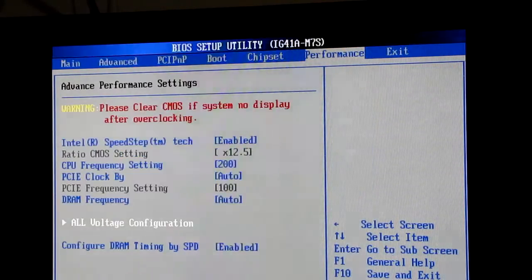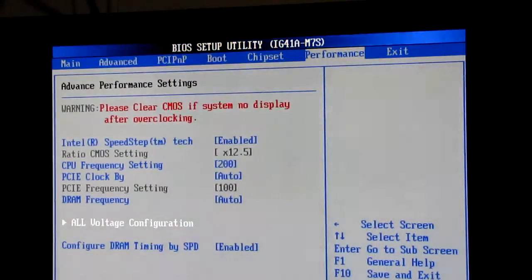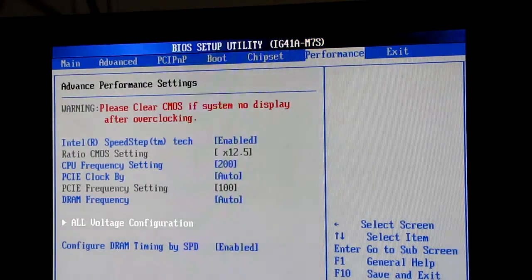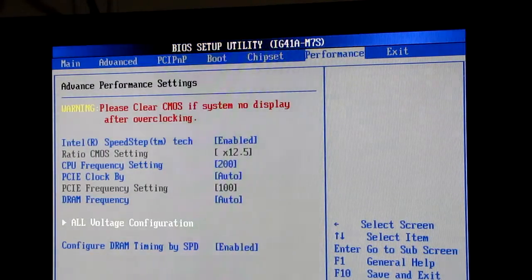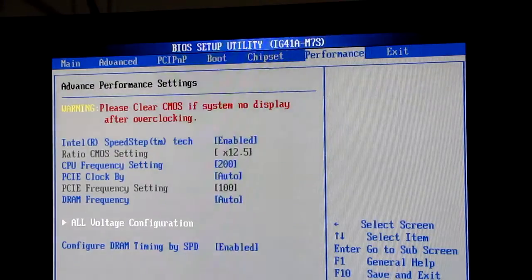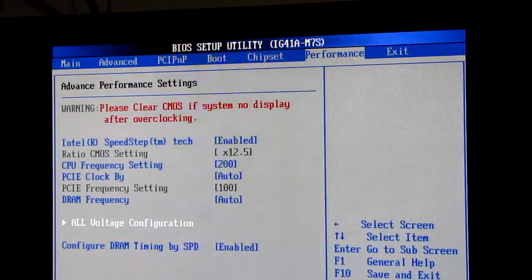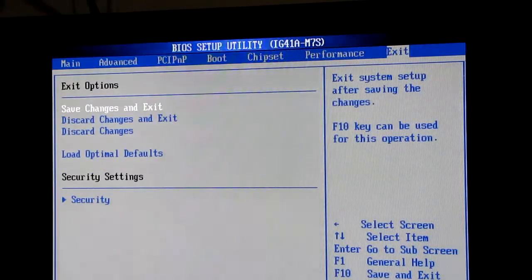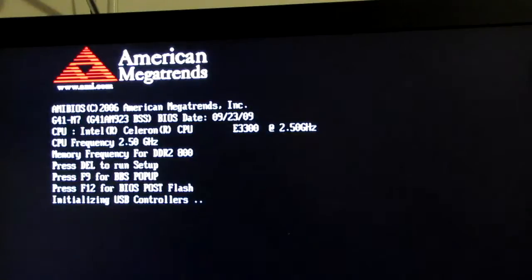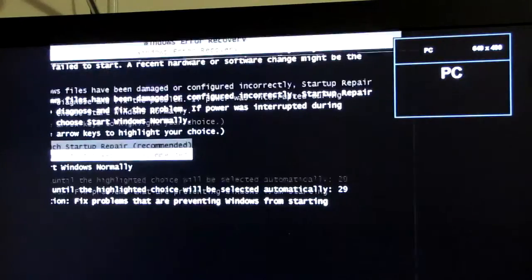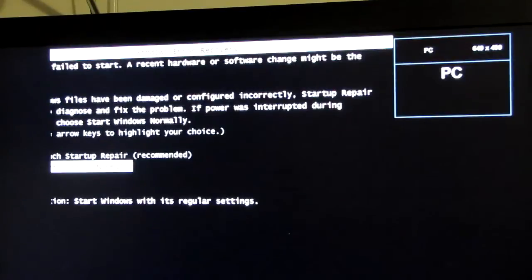So, the front side bus I need to go in and change, I think. I can't remember what it's supposed to be for this chip. I think it's supposed to be 200. We'll see. Now I'll go over here and save changes and exit. See if it shows me what the front side... there we go, 2.5 gigahertz. Let's see if it boots the old Windows installation.